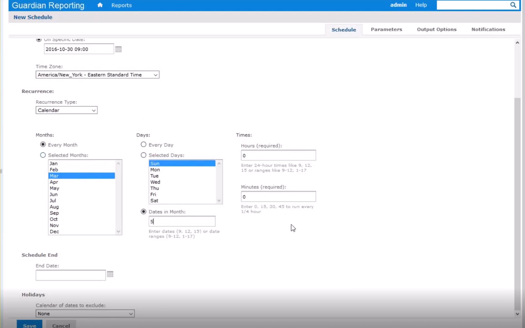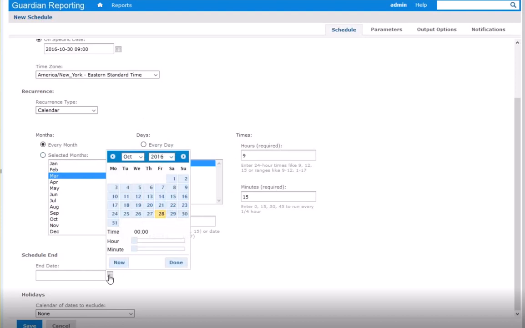Okay. And then over here, you tell it what time of the day you want it to run. And they use a 24-hour clock. So if you want to run at 9 o'clock, you can just put a 9 in there, so it would run at 9 a.m., and this is the minutes. So if you wanted to run at 9:15, you just put 9:15, and it would run at 9:15. In terms of the schedule now, it's going to run forever. If you put an end date, it will run until that date, and then it won't run after that. So we could pick a date here, say December 31st. I don't want it to run after December 31st.